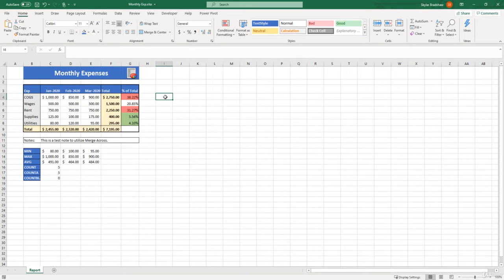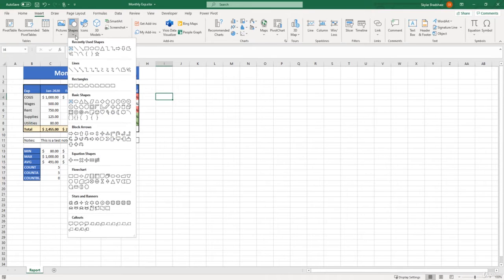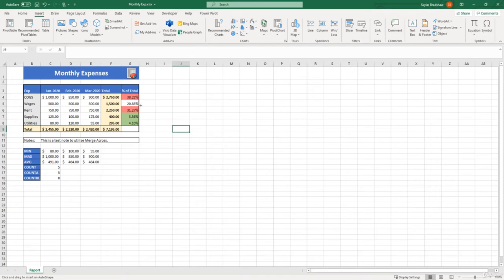Now I'm going to show you how we can insert shapes. So once again, we're going to go back to the Insert tab, and then we can click the drop down of shapes. Now we're presented with a whole list of shapes that we can choose from. Now I'm going to go down to lines and select this arrow. So let's just say I want to point out the rent expense.